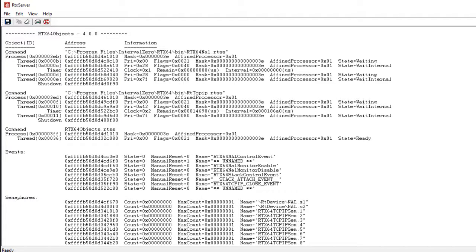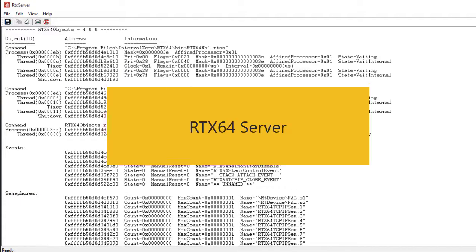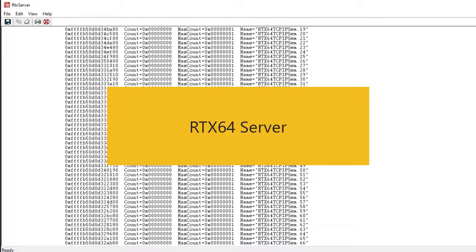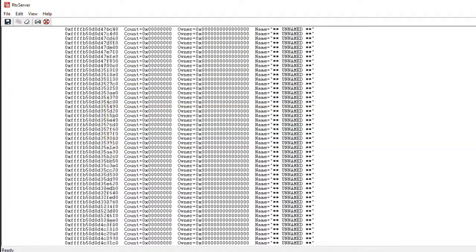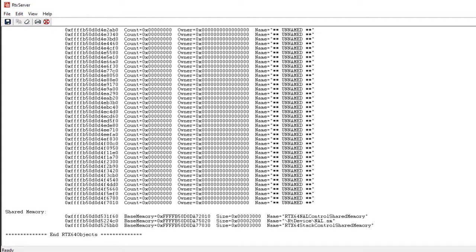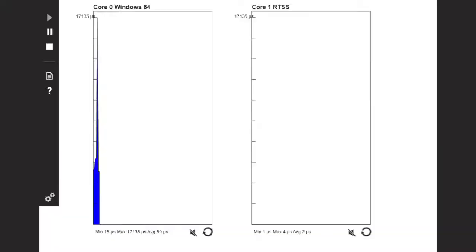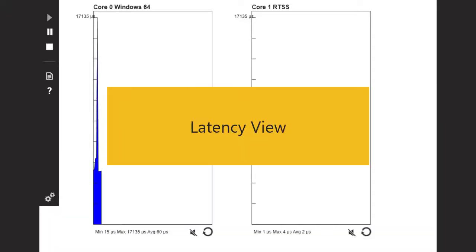Next, we'll take a brief look at some of the other tools installed with the runtime. RTX64 Server launches when an application runs and prints data. It displays and logs print messages from all RTX64 applications and RTDLLs. The Latency View tool displays a visual comparison of latency between Windows and RTX64 cores.